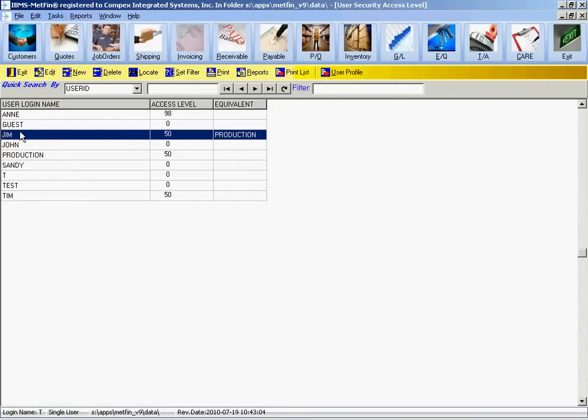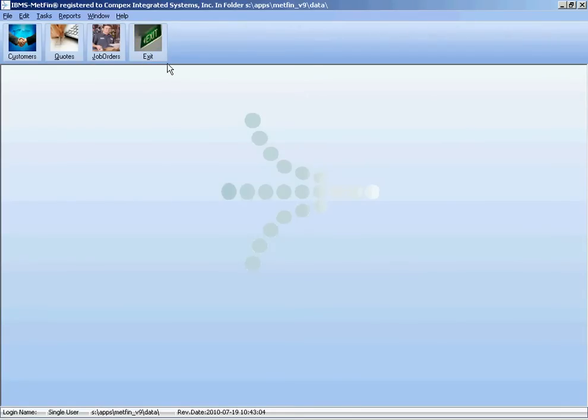So here we have a brand new user called Jim, right? And he has the equivalent of production. Let me log out and log back in as Jim. You can expect to see that Jim would have these built-in access already because we already gave access to the production profile, and Jim is the equivalent under that group. So you don't have to do any work. You don't have to reconfigure Jim's account.